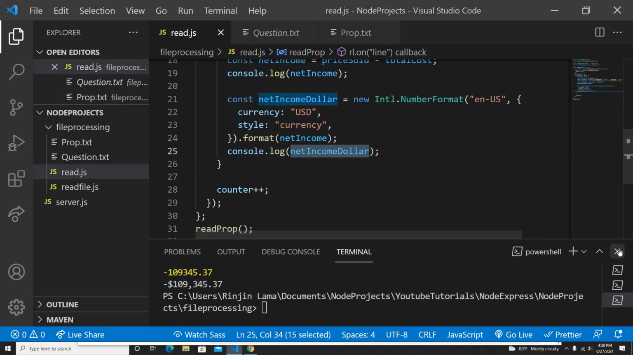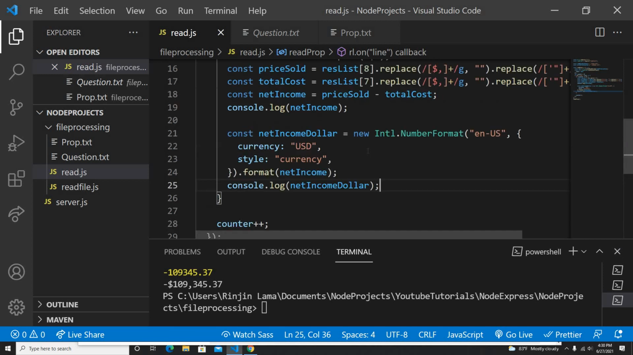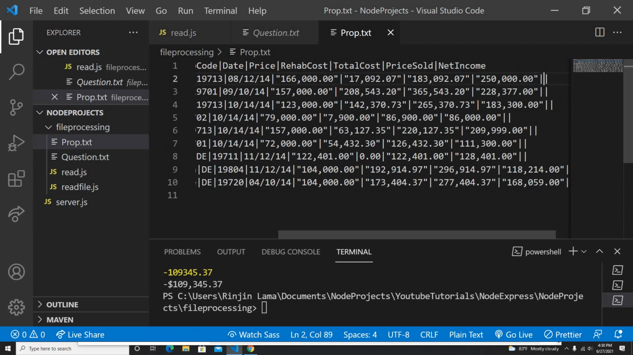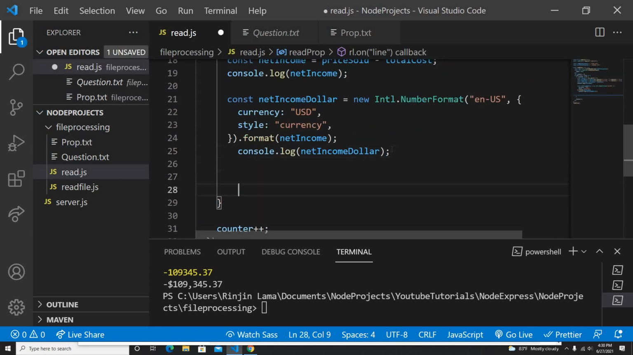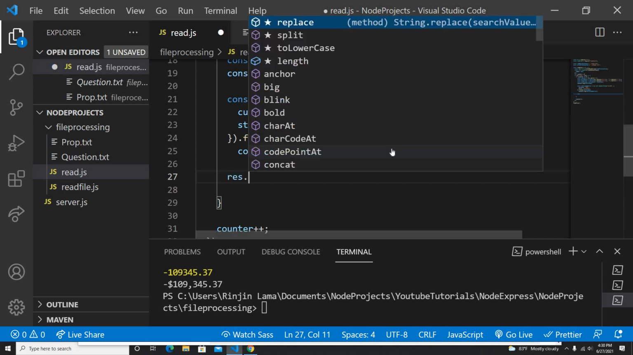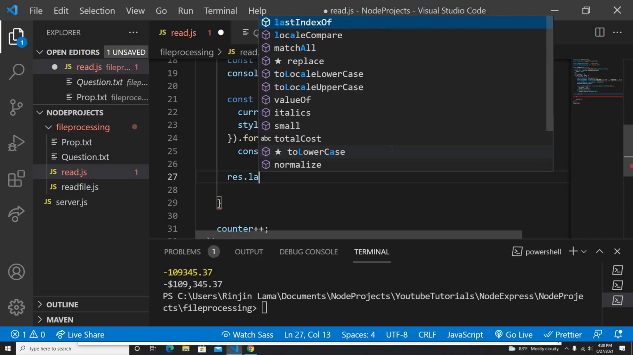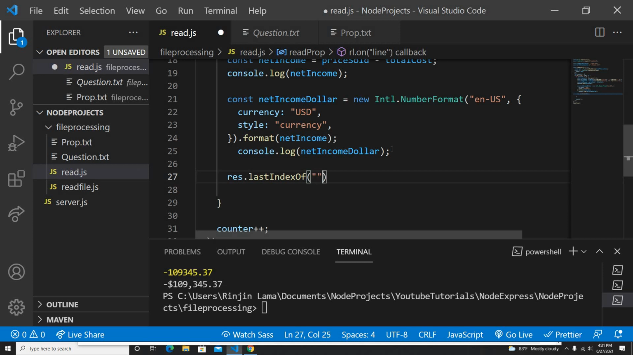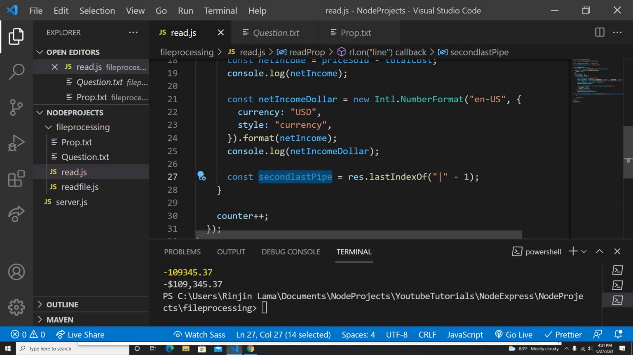So first thing is, we already know that everything is concatenated with the pipe, and we need to get the location of the second last pipe. So how we can get it is basically we can use res, and we can use the last index of pipe, right? And we want to subtract 1 because we want to get the second last one. This is not going to be the last index, this is going to be the second last pipe location, right? This one, the second last pipe location.